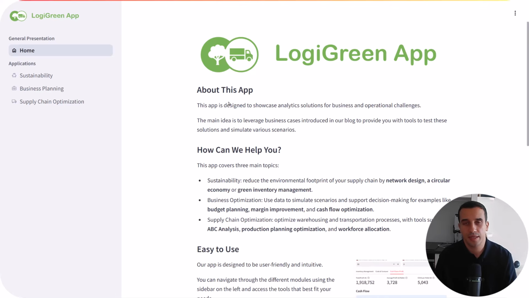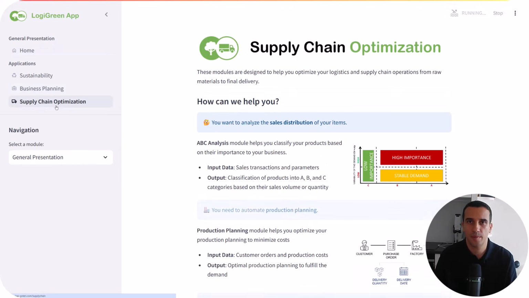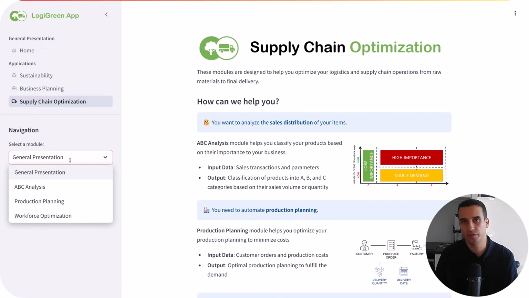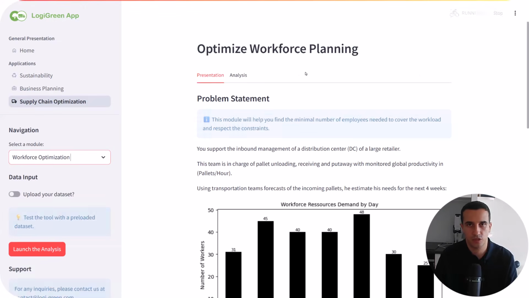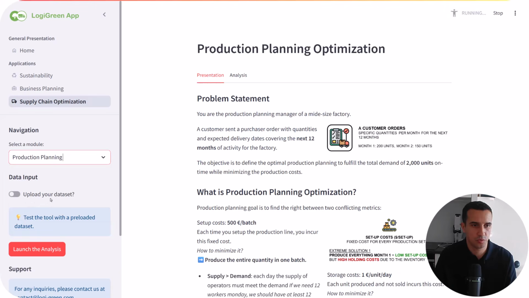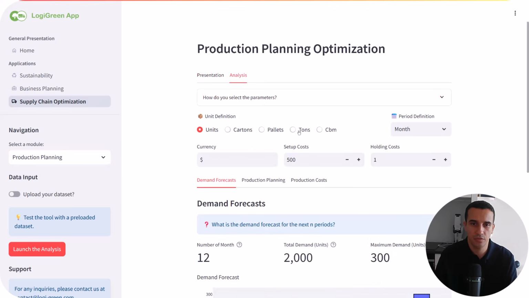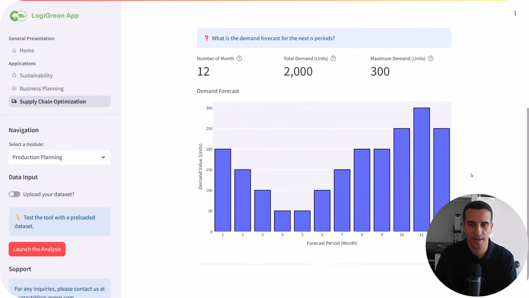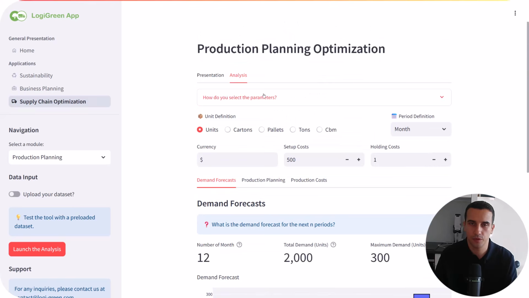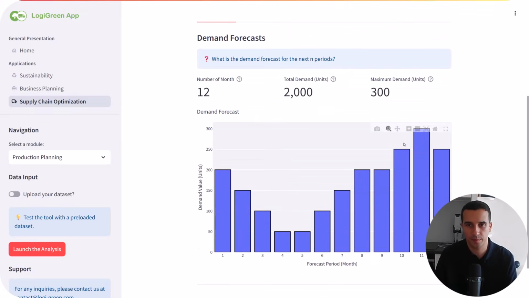Before jumping into the n8n workflow, I wanted to show you the current user interface and what it looks like. Here, this is the free, publicly available web application that we have developed. It's a kind of demo version. It's a Streamlit app that is connected to our FastAPI backend. If you go on supply chain optimization and choose production planning, you will find the algorithm for production planning. And if you go on the analysis tab, you will have the window where you can play with the algorithm.